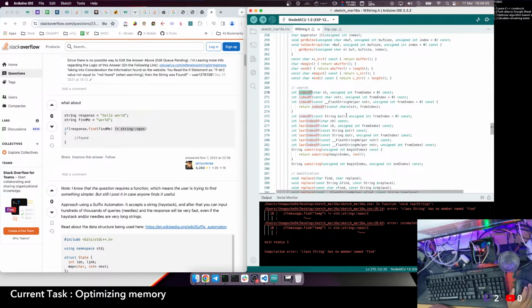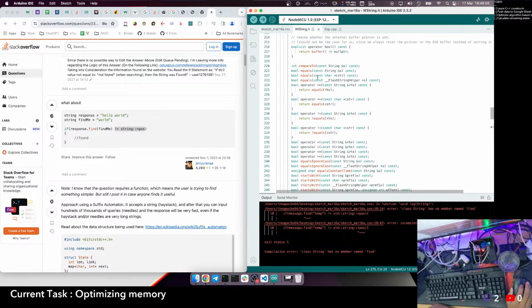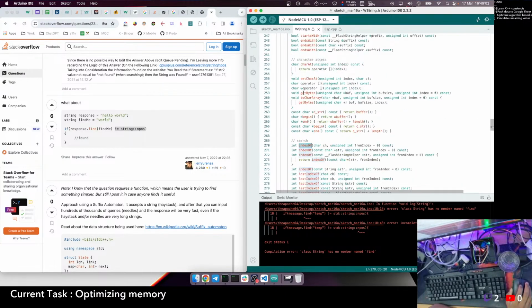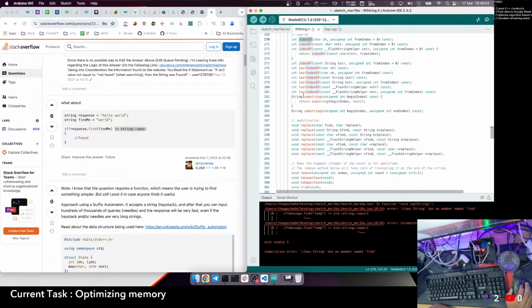We have an index of thingy. I think this string object is much more mature than the native things.